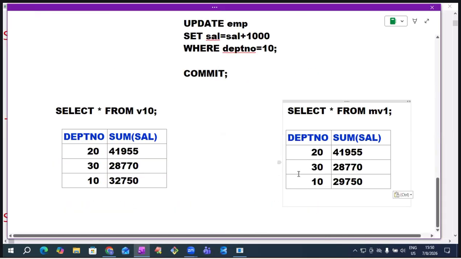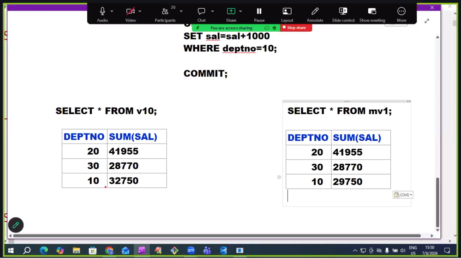Notice here, the 10th department has 3 employees, and we are increasing 1,000 rupees to all employees. So the view is giving recent data, but the materialized view is giving the pre-computed result. We are getting wrong data. This is a problem. Did you understand the problem?